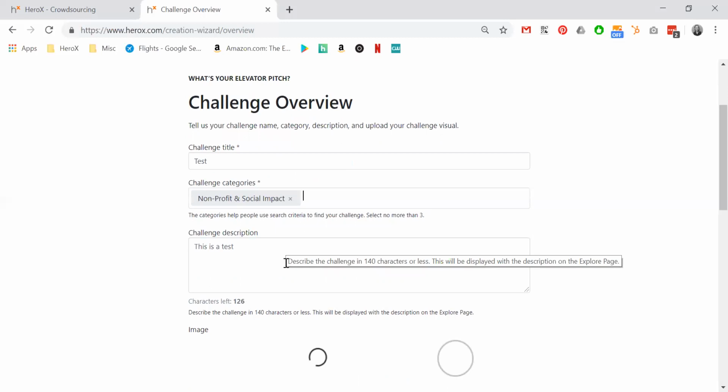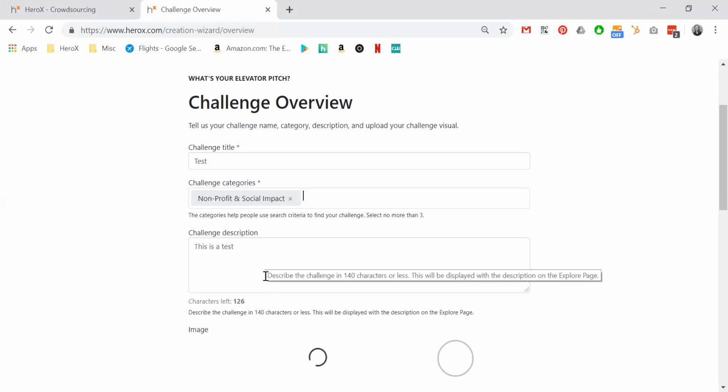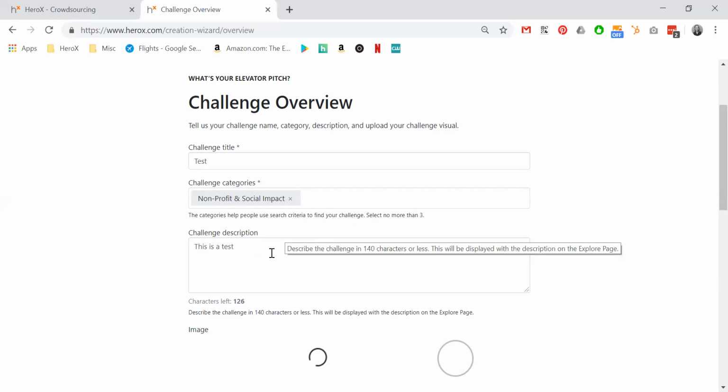Below there, you can add your challenge description. This is just a short way for you to explain briefly what your challenge is about and what the goal is. It's limited to 140 characters, so pretty much the old tweet character length to describe what your challenge is. Once again, this is not a required field, and even if you do put something in here now, you can change it before actually going live.